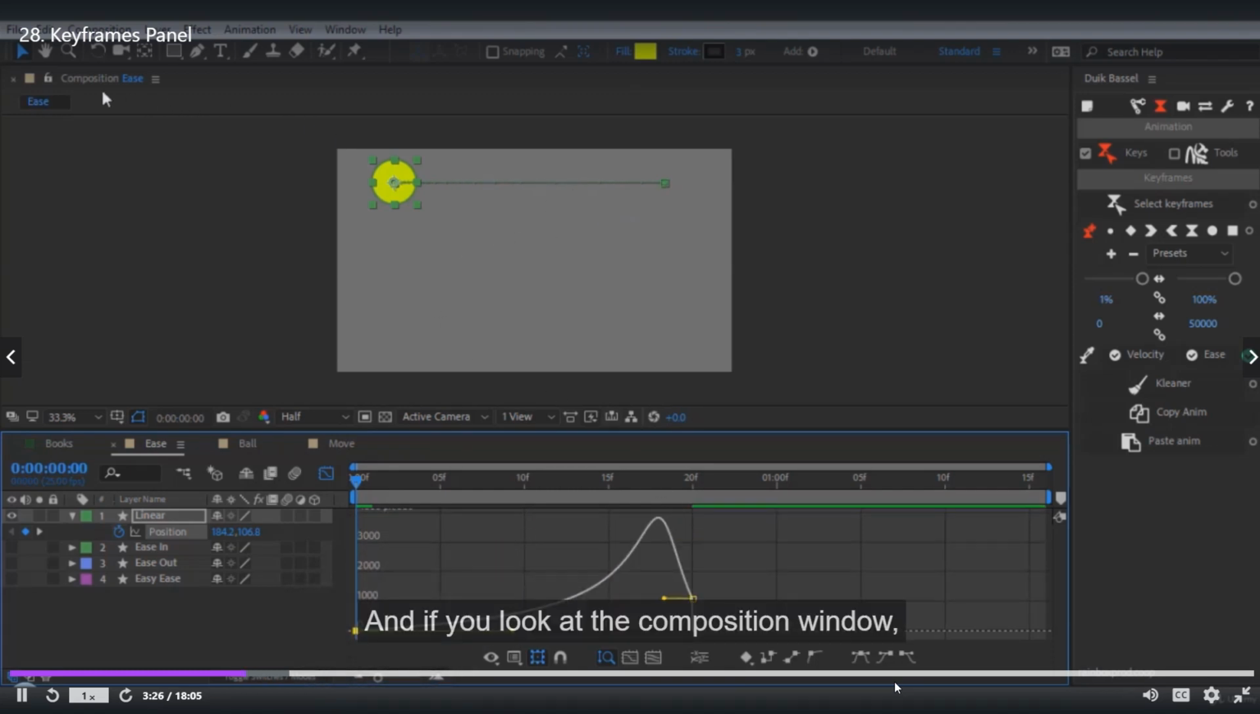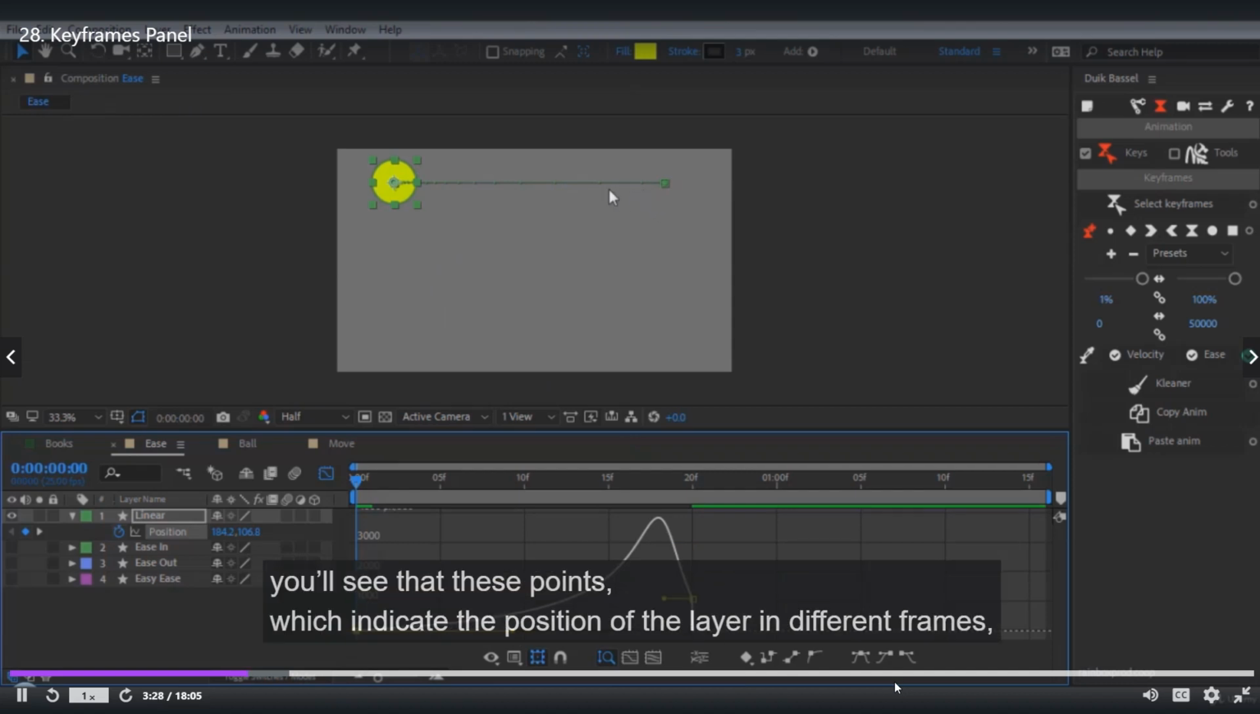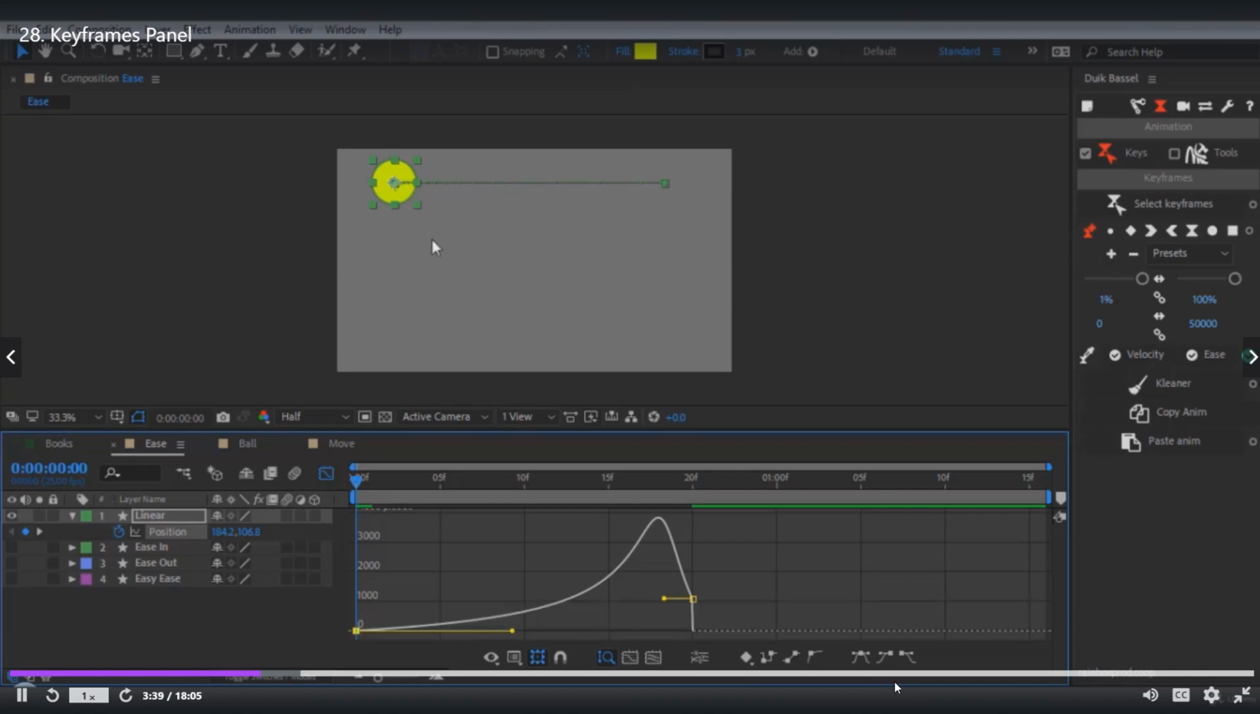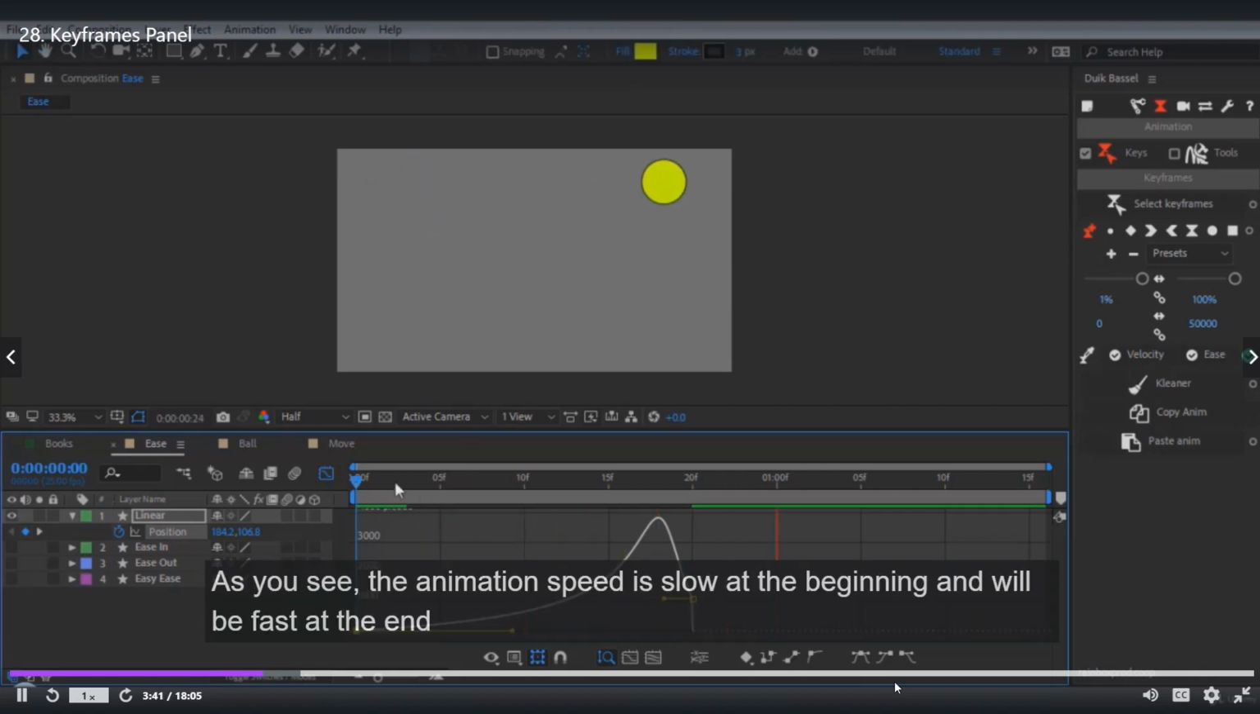And if you look at the composition window, you'll see that these points, which indicate the position of the layer in different frames, are more concentrated at the beginning of the animation. So naturally the speed of the layer will be slower at the beginning. As you see, the animation speed is slow at the beginning and will be fast at the end.